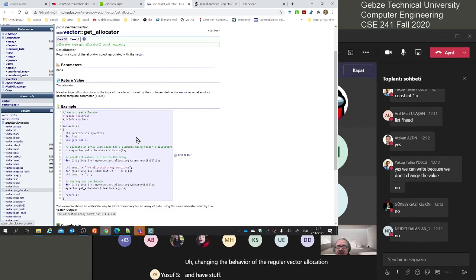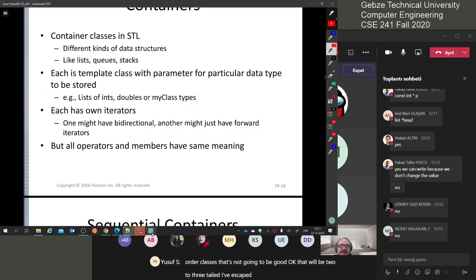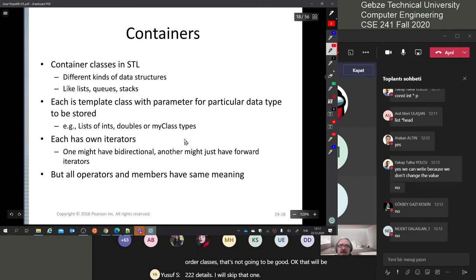So I am not going to, what did I say? STL is a complicated library. If I like to go to the details of every class, all the classes, that's not going to be good. That will be too detailed. I will skip that one. Okay, so that's about it about the iterators.